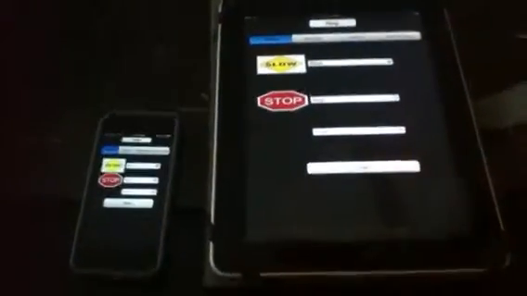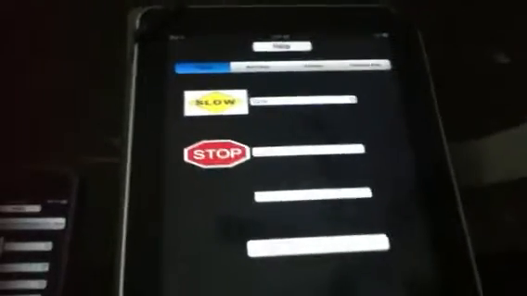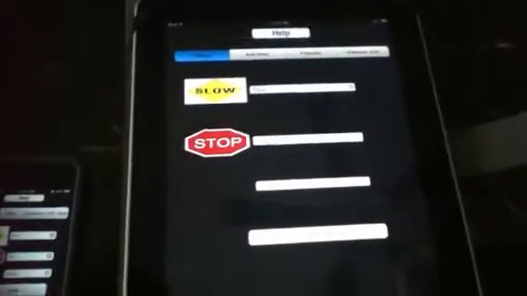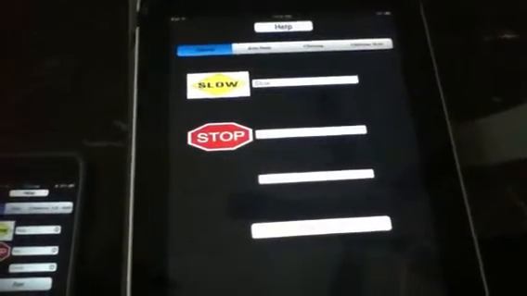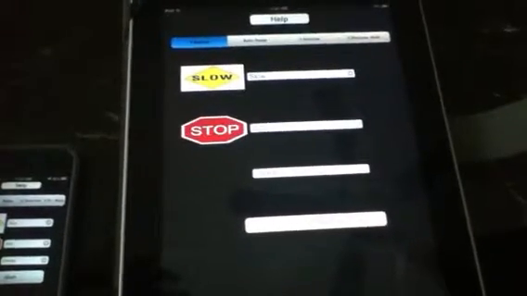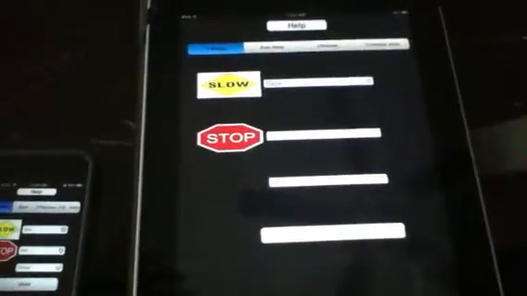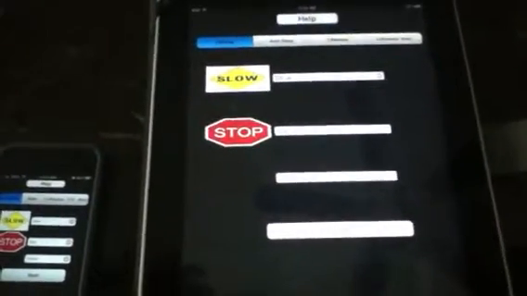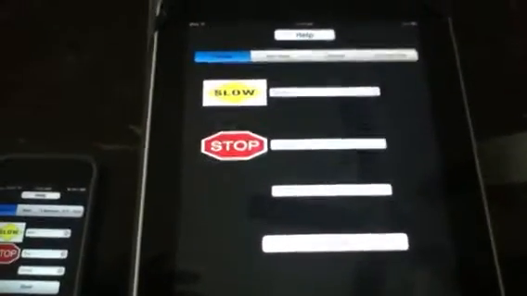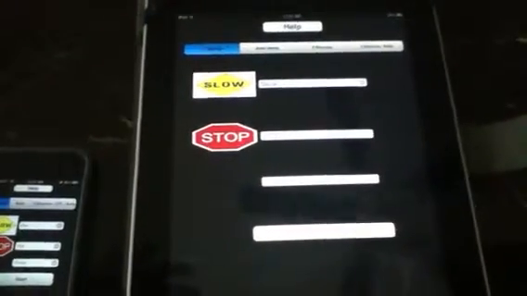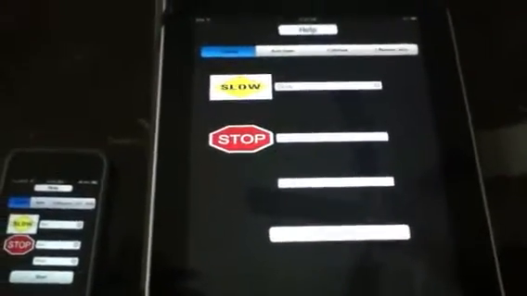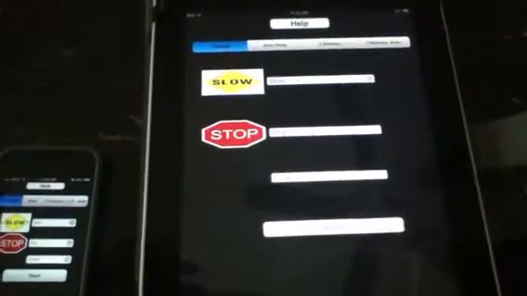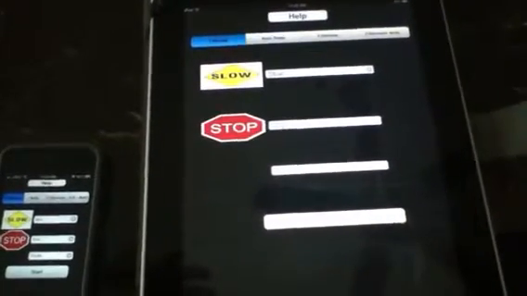As you can see, there's a small setup option where you can have one device, or you can do an auto swap of the messages. Let's say you have two messages, slow and stop. Mostly these messages are applicable in the construction zone. At one end there is a stop sign, and at the other end there is a slow sign, and they are always swapping, with two people holding those signs.